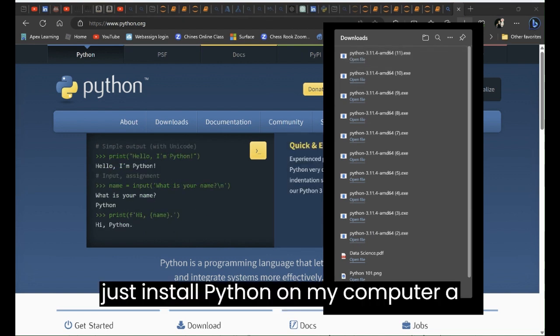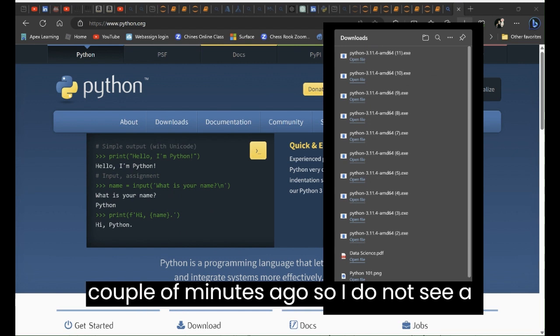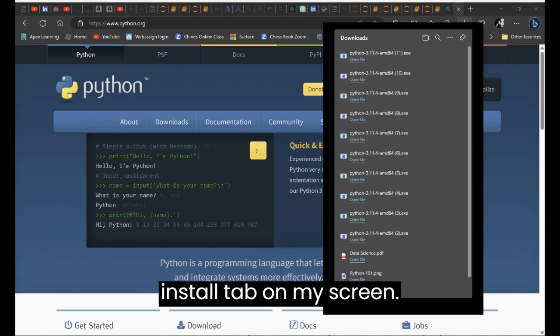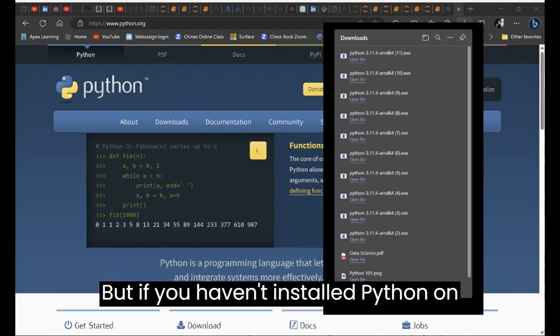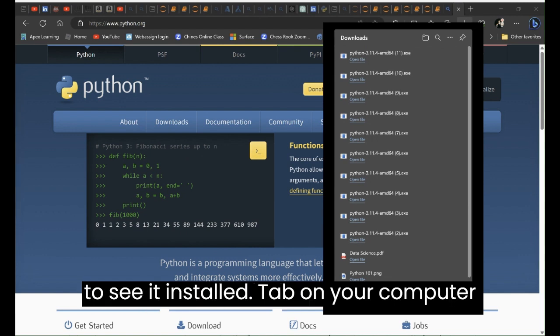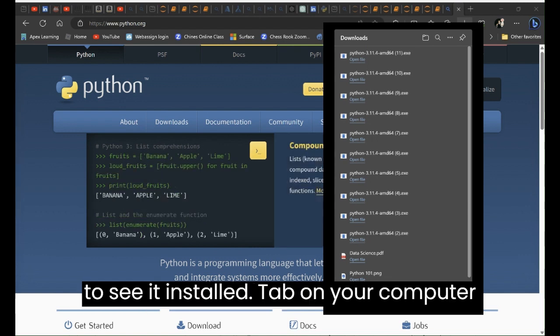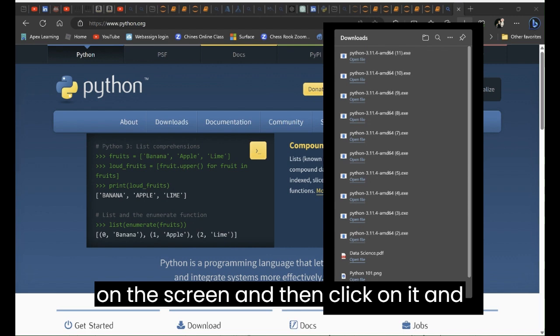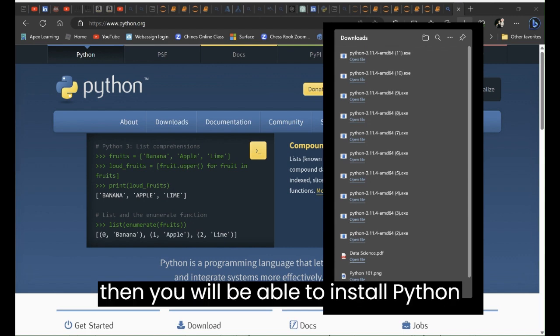Since I just installed Python on my computer a couple of minutes ago, I do not see an install tab on my screen. But if you haven't installed Python on your device ever before, you will be able to see an install tab on the screen, and then click on it, and then you will be able to install Python on your computer.